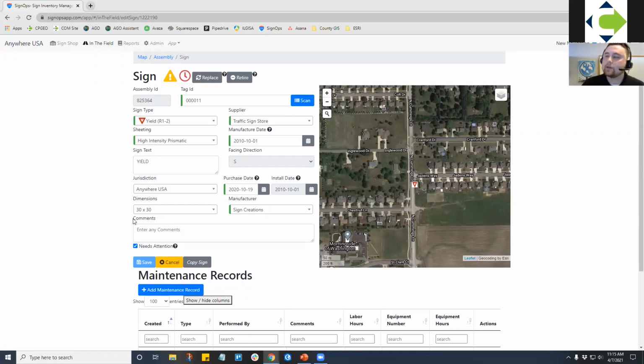Something needs to happen in order for the sign to still be in the inventory effectively.